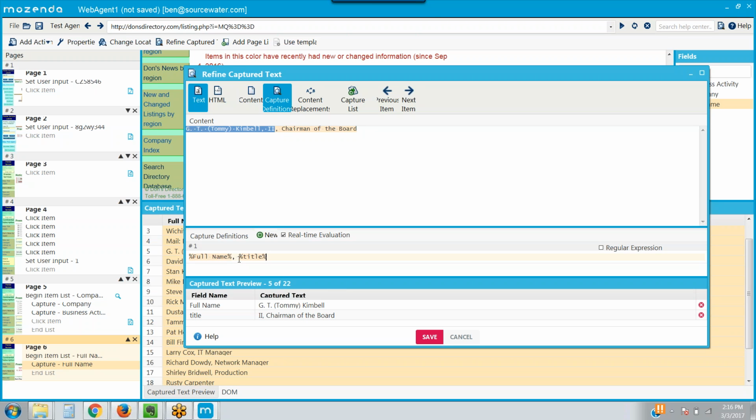And you can do this sort of pattern recognition here in the Refine Capture Text window. So if we were to say full name and then put a B instead of the comma, everything after the B in Kimball, so take out the spaces around the B. Do you see how that's looking for the pattern to say, go till you see a B, and then everything after that is going to be called title? Is that kind of making sense?